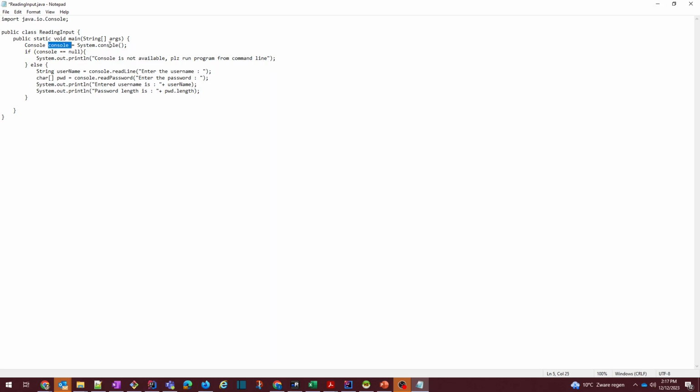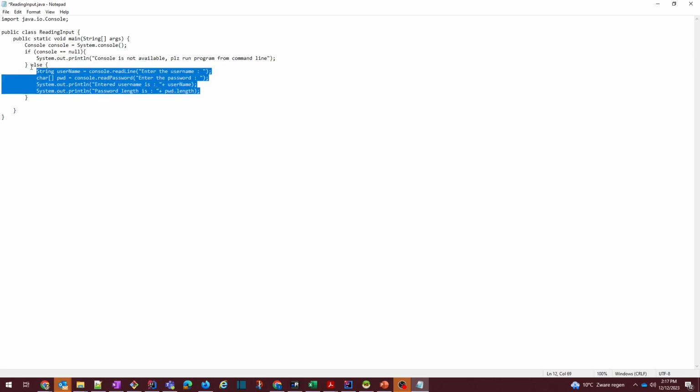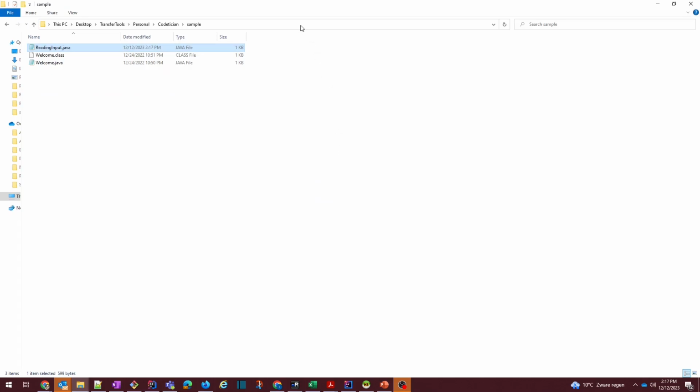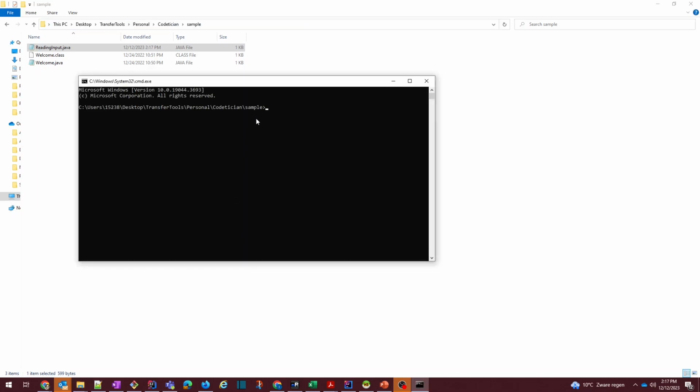I'm creating a console object using System.console. Then there's a null check, which should not trigger in our case because we will be running using the command line, and it should come into the else clause where we store the username and password and then print them. So this all looks good. Let me close this and save it. Now I'm going to open the command line from here. It opens here.